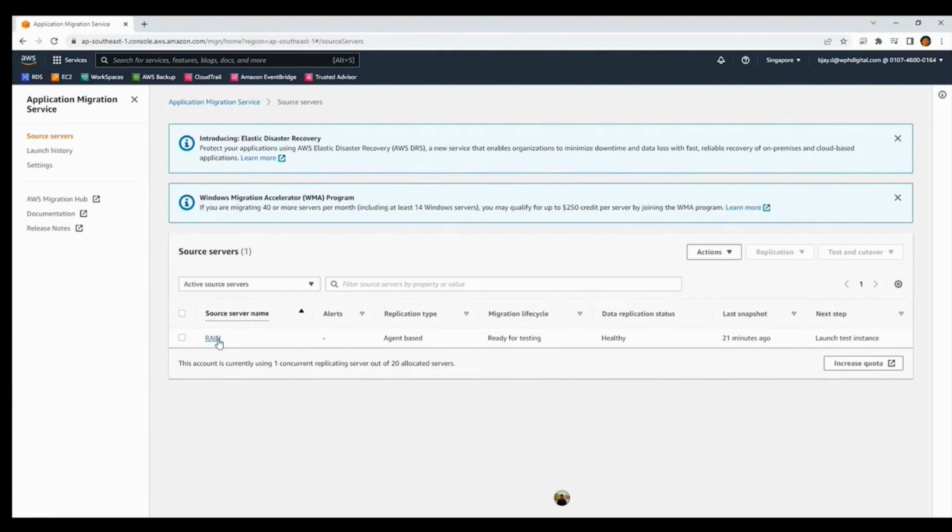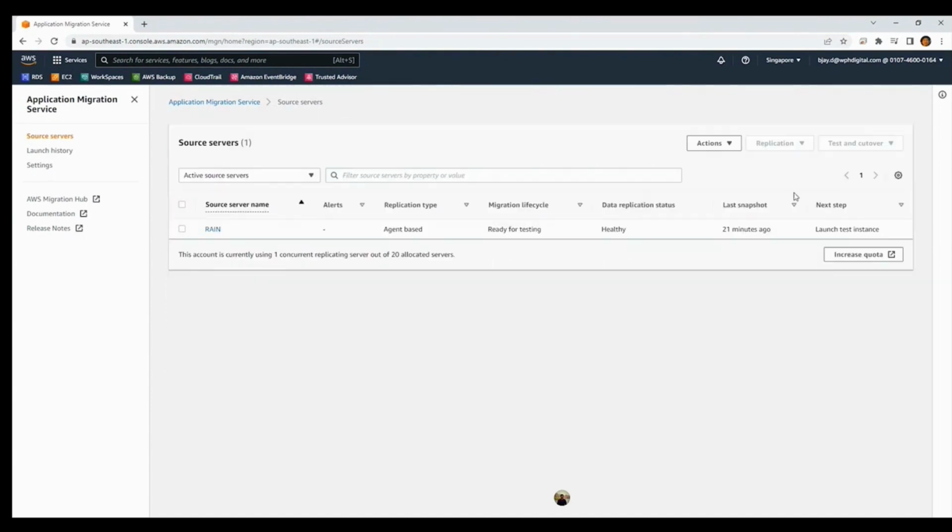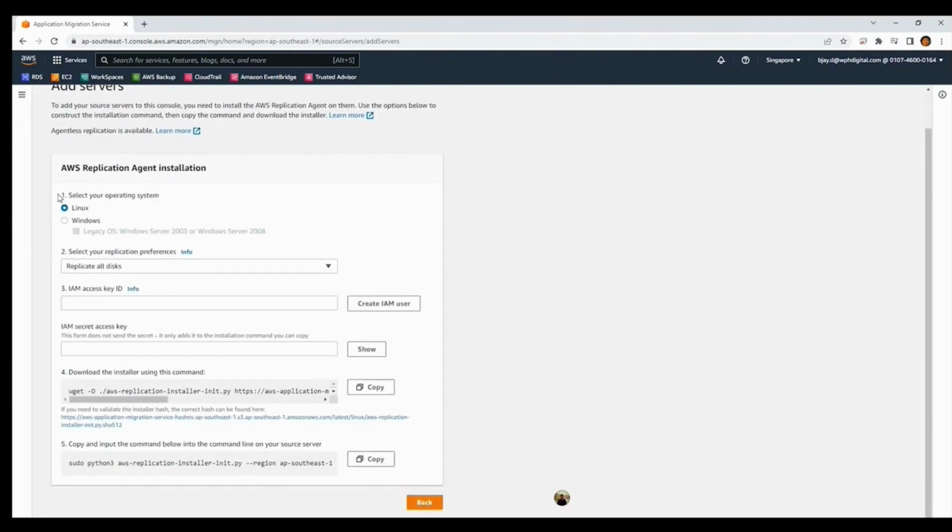So you can see the existing server over there. The server name is Rain, which is an on-prem server. The data replication status you can see as healthy, which means it has already been migrated to AWS and it is available. Now we can see how we can add the servers in this section.